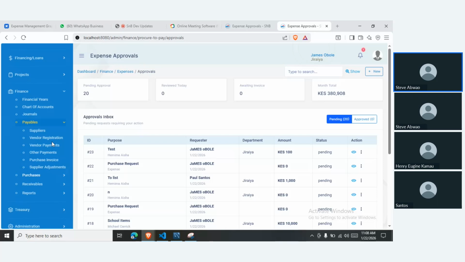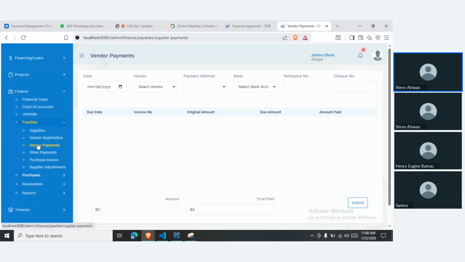So when you click on vendor payments, then it should be, you see the way it has due date, invoice number, original amount. We should look at what details to show, but it should list for you the invoices that have been approved. And even the status, like the requests that have been approved and the status is approved or ready to pay or something like that.